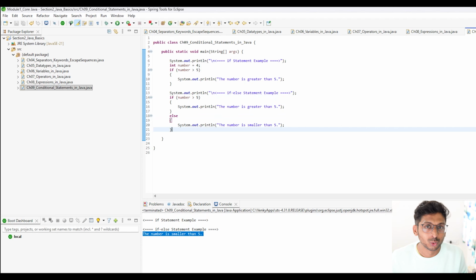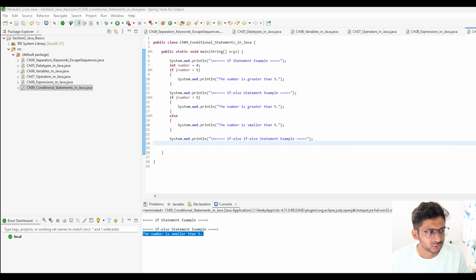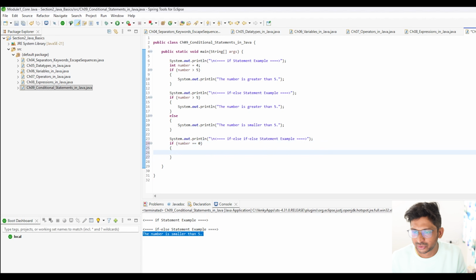Now let's quickly go through the if else if condition. So first let's try to evaluate the number, that is the expression. So now this is if number is equal to 0.